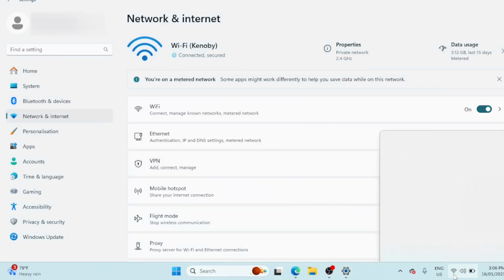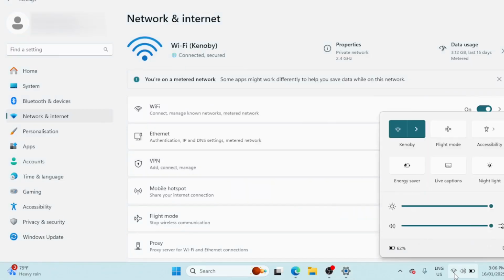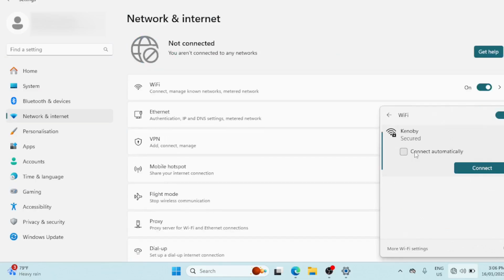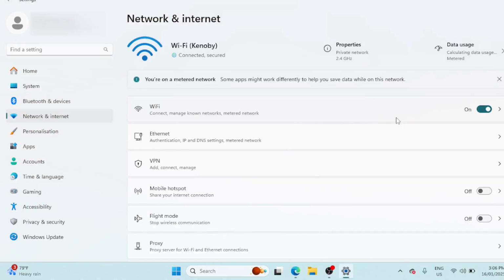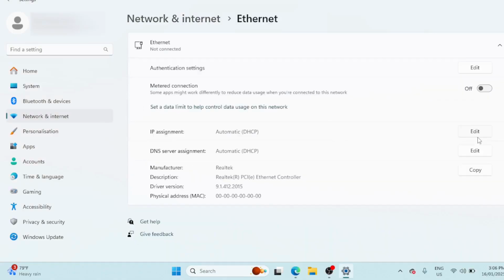After your PC restarts, you'll need to reconnect to your network. Here's how. Click the Wi-Fi or Ethernet icon in the taskbar. Select your Wi-Fi network and click Connect. Enter your Wi-Fi password. If you're using Ethernet, it should connect automatically. If everything looks good, congratulations, your network is now reset and working as it should.